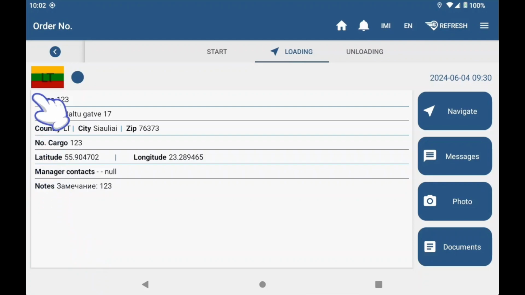This is the task window. It contains all the information about this task. In this case, we have a task for loading. You can see the country flag where this loading is located. Going down there is the name of the task, address, country letters, city, postcode, loading number, coordinates, manager contacts, and notes where you could find important information.